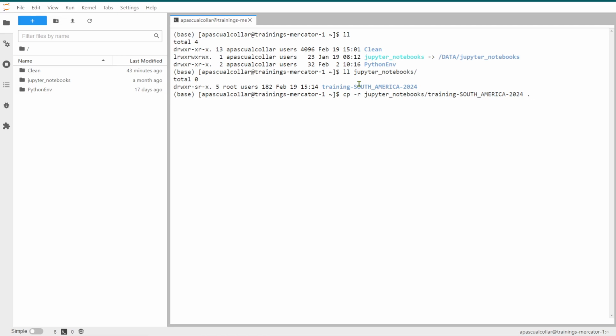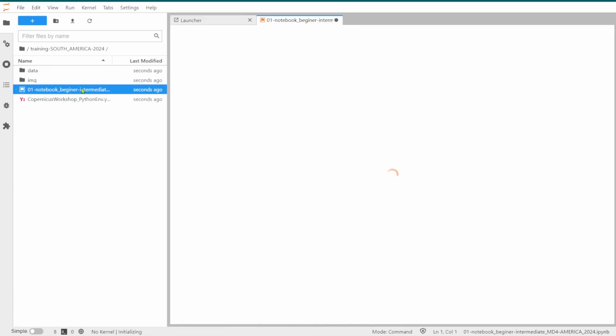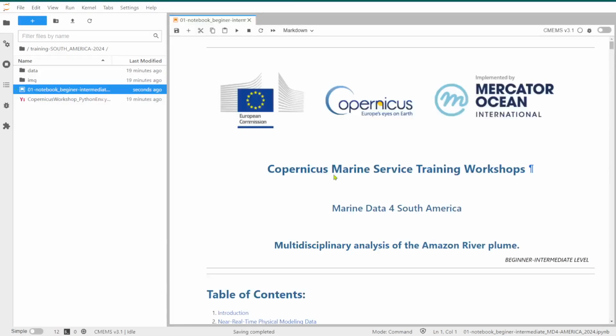When we run this command, a new directory appears, as you can see here, Training South America 2024, and this directory is under your home directory. So now you can access the directory and run the tutorial. We can close this window and run the tutorial by clicking on this file, 01 Notebook Beginner Intermediate.